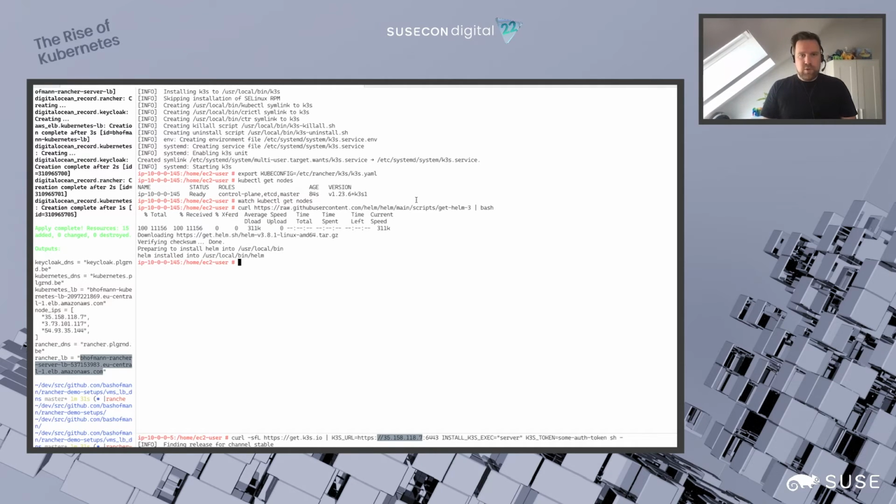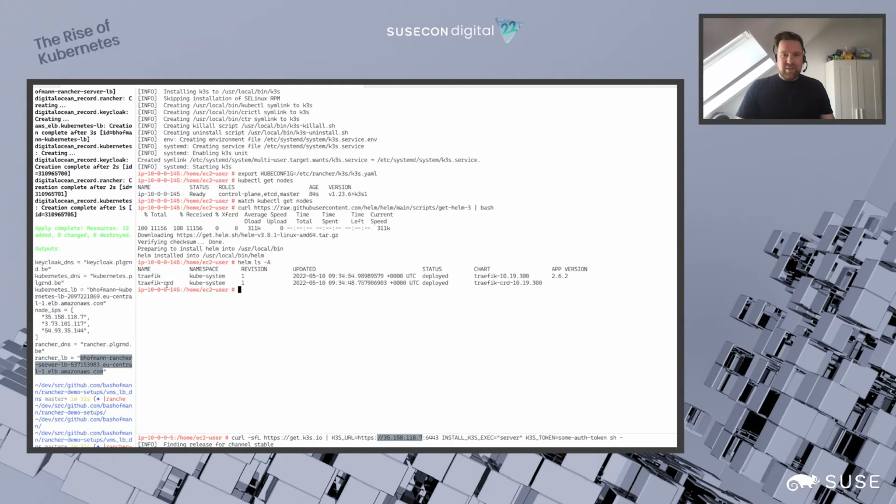This is here also done with just downloading and executing a script, which downloads the Helm CLI binary and puts it to user local bin. And now I can use Helm to interact with my Kubernetes cluster and, for example, list all the things that are already installed with Helm. And you can see there's already stuff inside of my Kubernetes cluster installed.